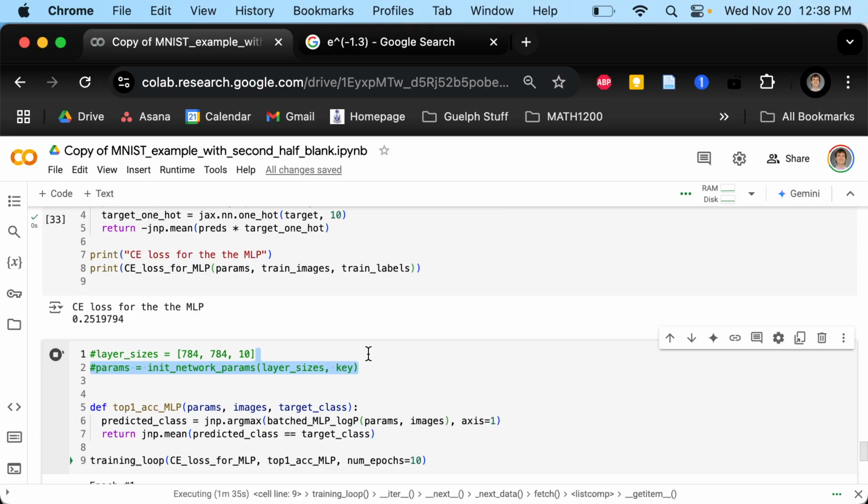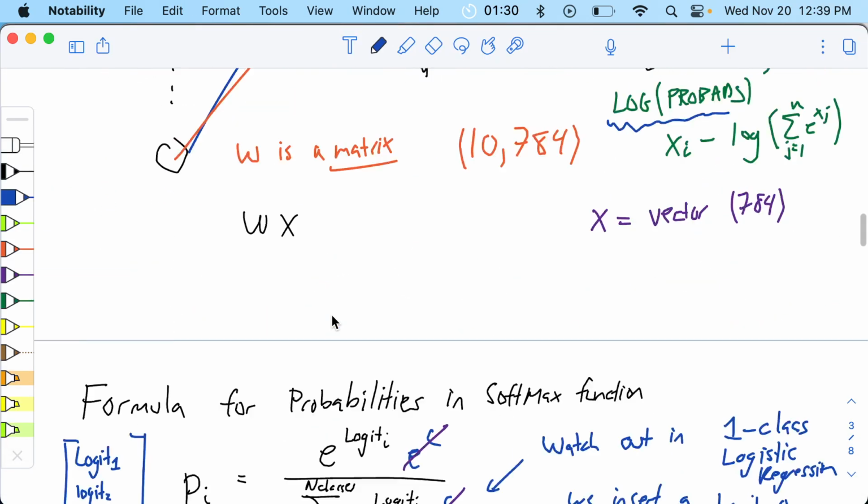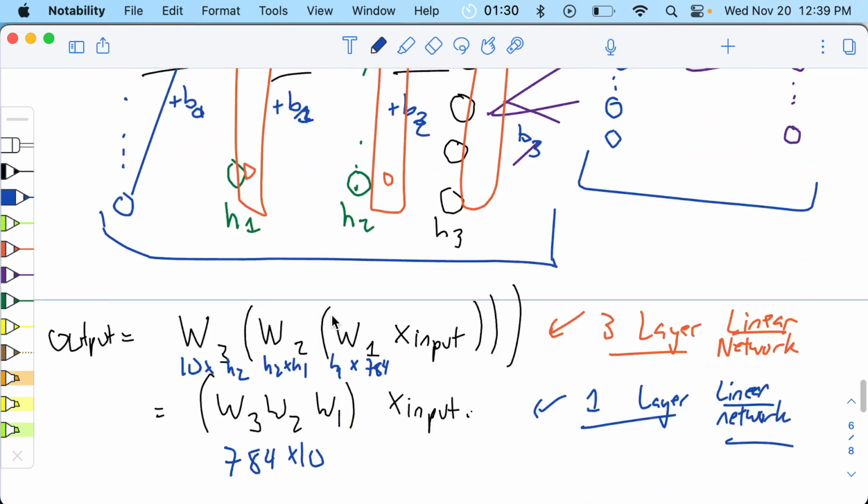So params, remember, is like a list, and it has the parameters for the first layer, the parameters for the second layer, the parameters for the third layer. In this case, params has a matrix which is 784 by 784, and a bias vector of size 784. That's for the first layer. And then in the second layer, it has a 784 by 10, and also a bias vector of size 10.